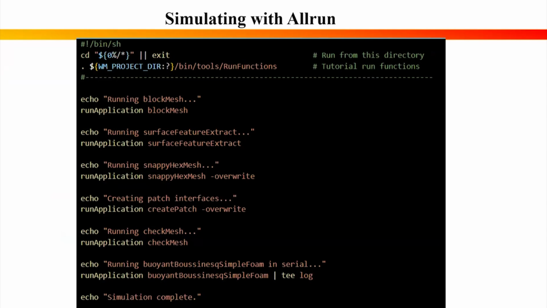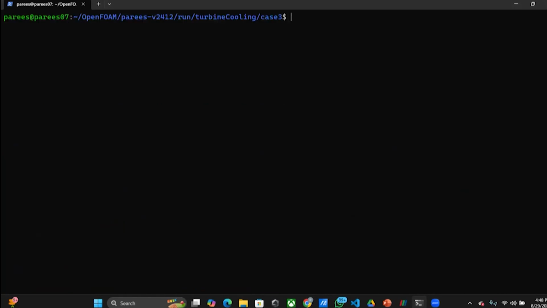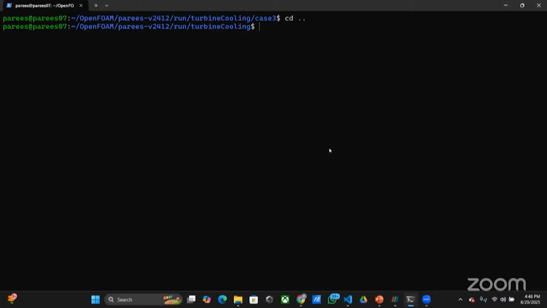Simulating with Allrun. If you are a newbie to OpenFOAM and don't know anything about OpenFOAM, all you can do is download the case file. Let me show you through my terminal. If you download the zip file, here I have just simulated 3 cases, but you will be getting 5 cases. What you can do is ls, which just lists out what is in the turbine cooling folder.